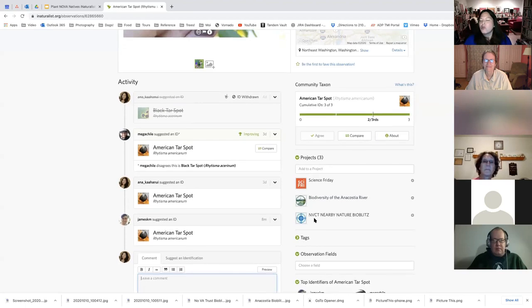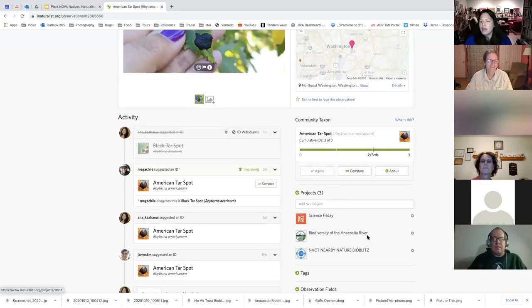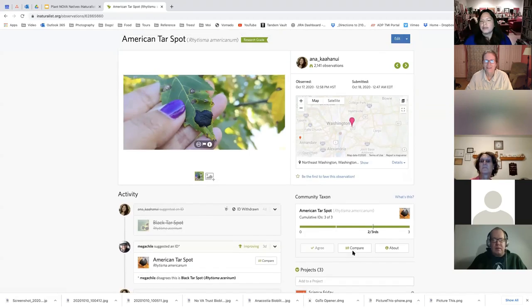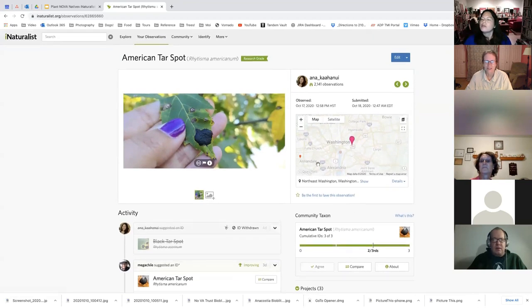And then also Northern Virginia Conservation Trust is doing a month-long nature BioBlitz right now. So anything that I observe in the state of Virginia is also getting included in that particular project. Anna, Kit asks, how can I find an iNaturalist project near me?